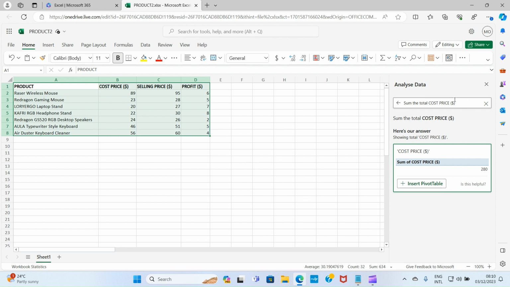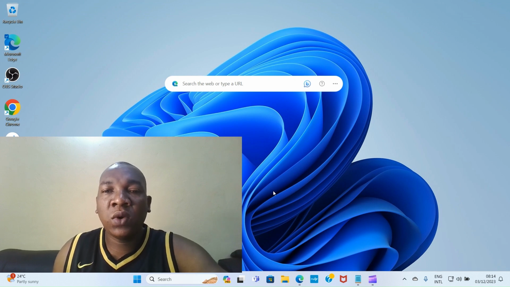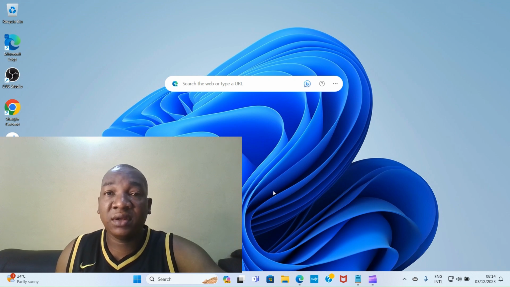As simple as that. I believe we have learned how you can use Copilot in Microsoft Excel. So always use it to analyze your data and query the information you have in the spreadsheet as well. Okay. With that, you make your work easy and simple.